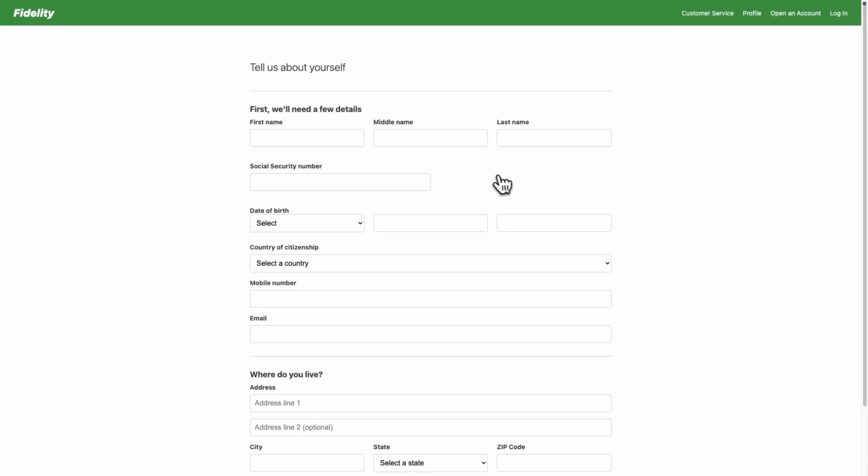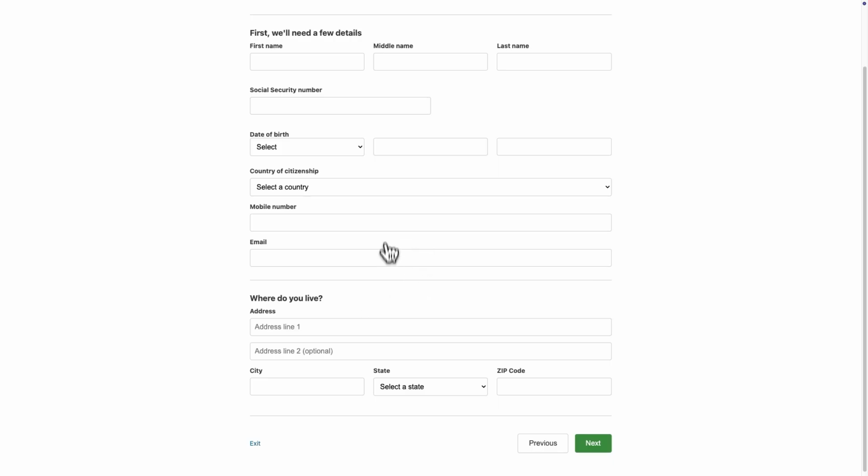Now comes the personal information section. You'll need to enter your full legal name, social security number, date of birth, email address, phone number, and current residential address. Make sure everything is accurate before proceeding. I'll fill in my details and click Next.